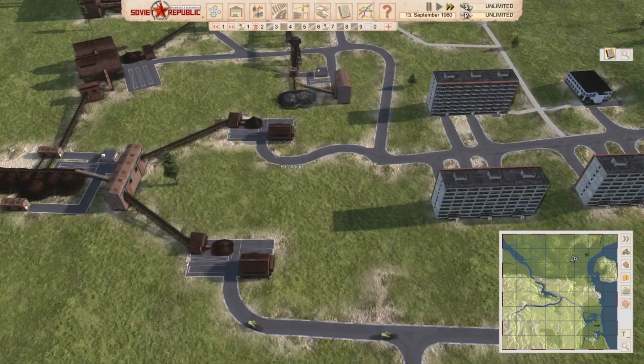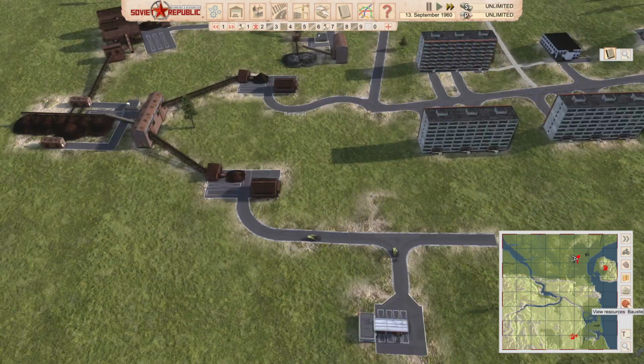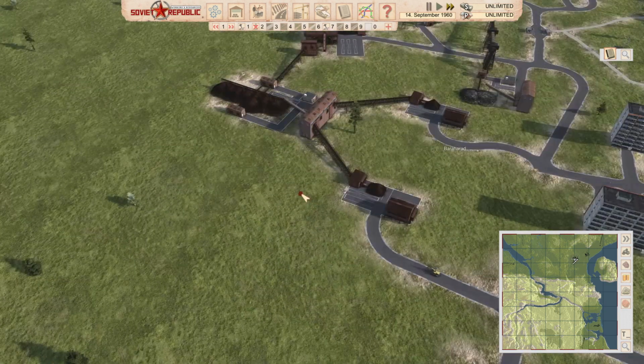So what you actually need to do is mine this bauxite, and if I show you here, bauxite is a new element that's on the map, and what I've actually done is I've painted this custom map so that I got the resources exactly where I needed to put things.